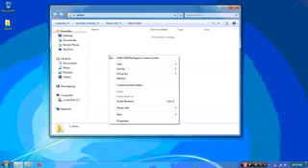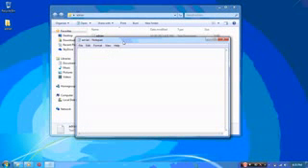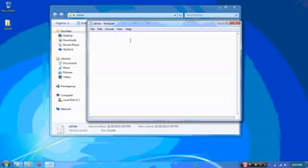Go to the folder and new text, and open your new folder. When you open it, copy the code in the description box.